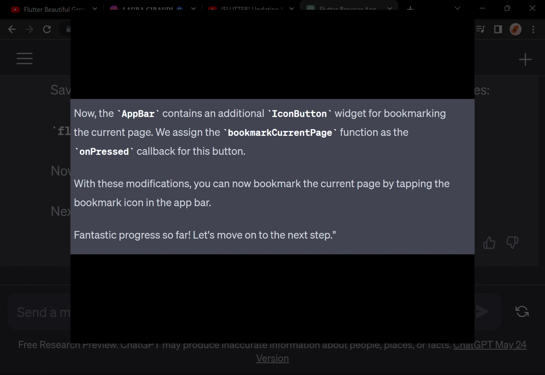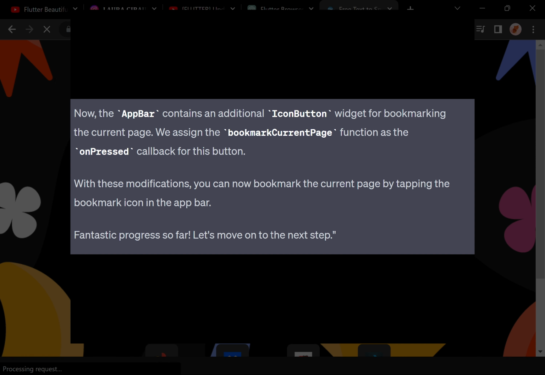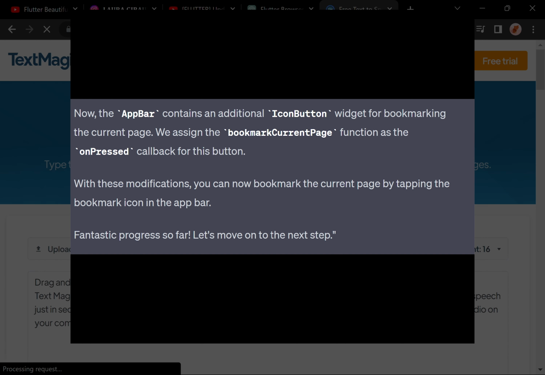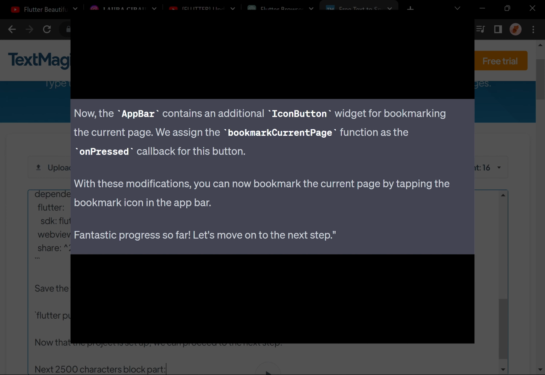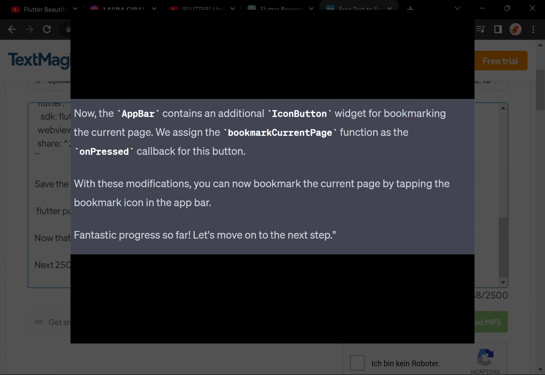Now, the app bar contains an additional icon button widget for bookmarking the current page. We assign the bookmark current page function as the on pressed callback for this button. With these modifications, you can now bookmark the current page by tapping the bookmark icon in the app bar. Fantastic progress so far. Let's move on to the next step.